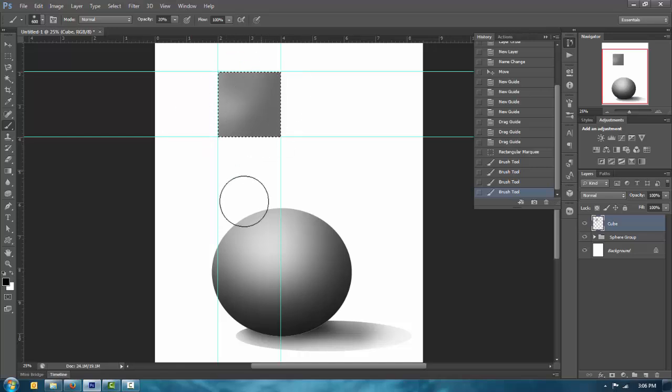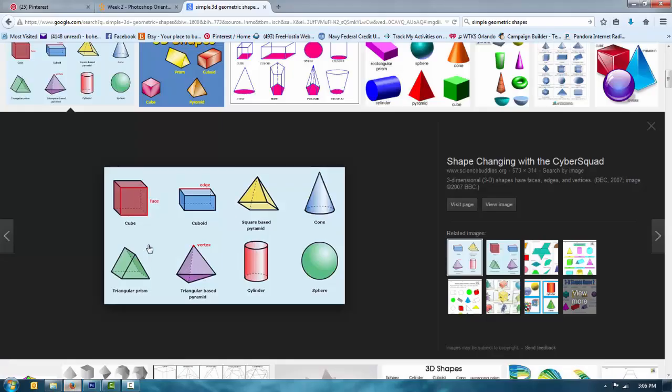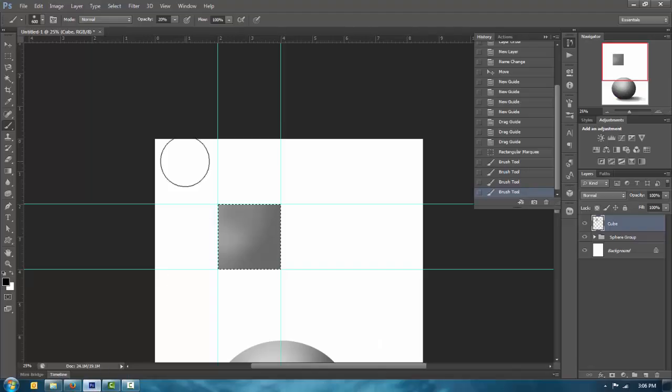So now what I'm going to do is I need to draw out more guides in order to create the sides of my cube. So we've already dealt with the front surface, but I need to create these side surfaces. I'm going to pick a measurement that works for what I want.